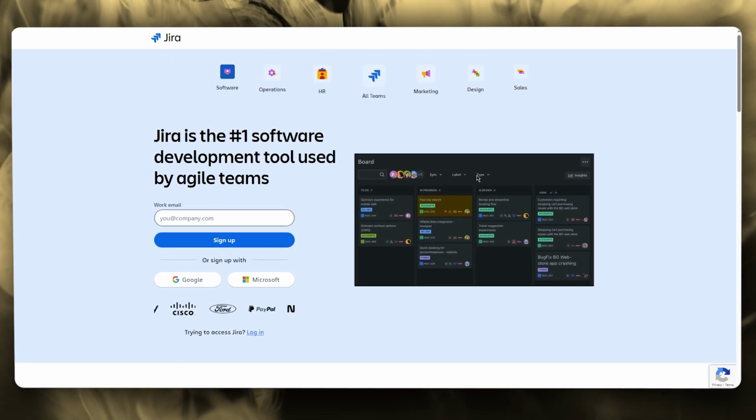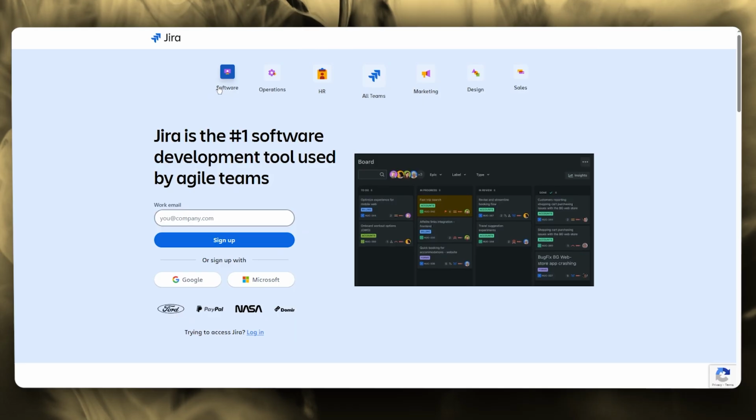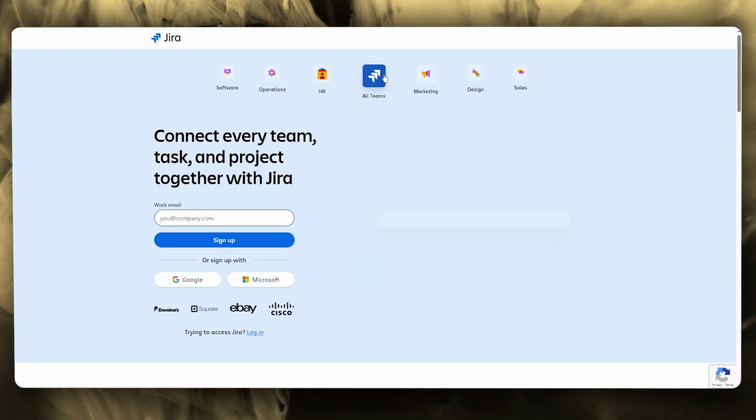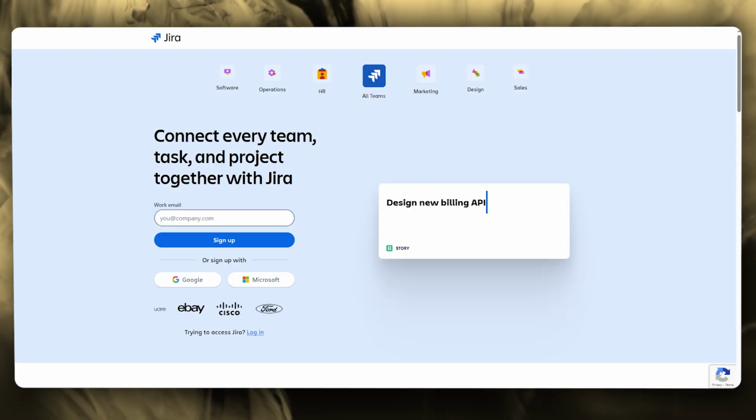And obviously it's for different teams. You can go with software teams, operation, HR, marketing, design, sales, or even all teams combined. It depends on you.